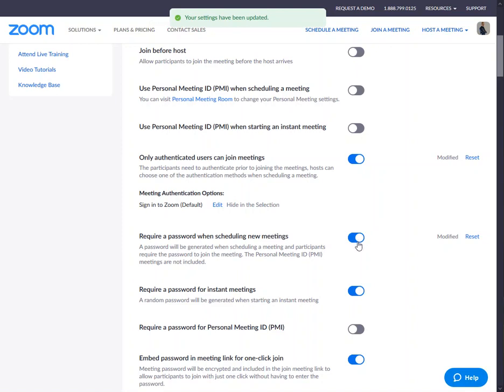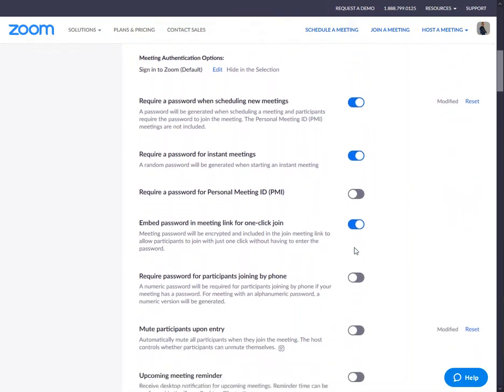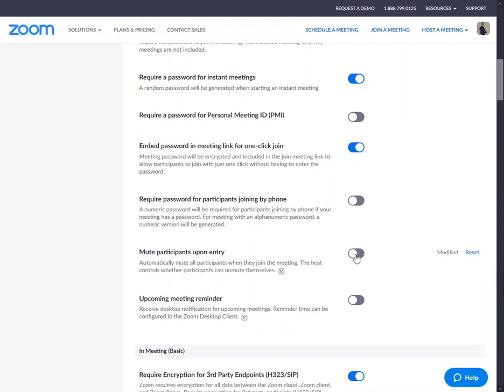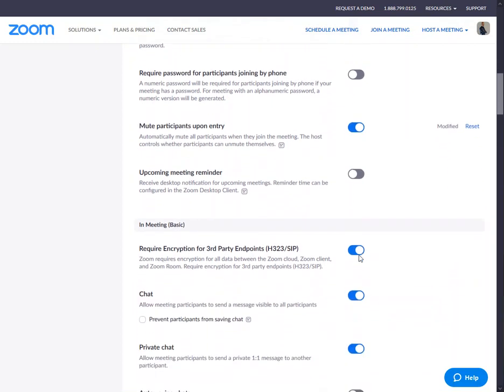Okay, and then mute participants on entry. That just means that if anybody's hijacked your meeting, they'll automatically be muted when they join in. That's also kind of handy anyway, because sometimes people are still setting up their microphones or whatever when they join in. The next one's a wee bit controversial.